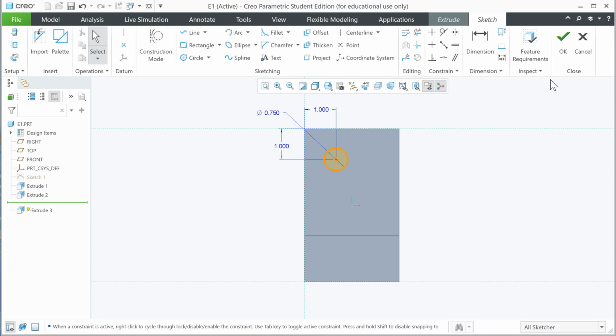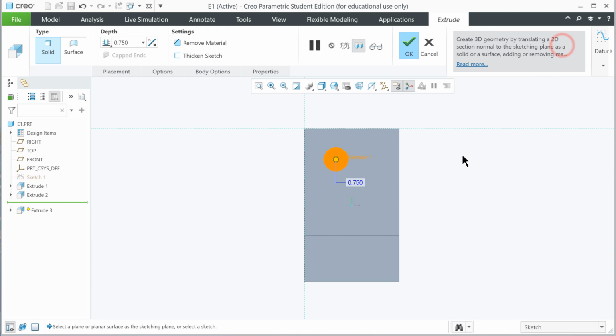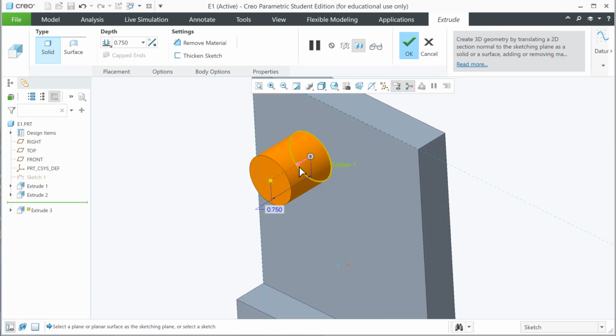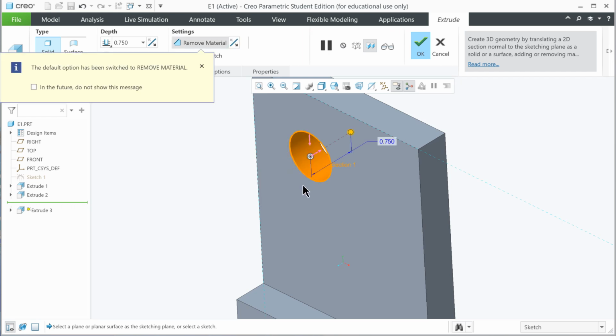All right, now we could go ahead and hit OK. Rotate it so you can see what's going on. Now here's the thing. It's starting to add material, and that's the typical extrude. What's really cool here, see this little pink arrow? It's not green when you hover over it. Click, and it will reverse the direction.